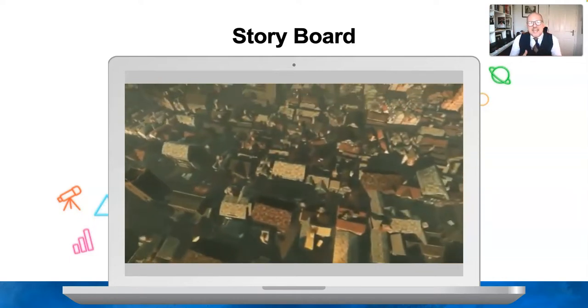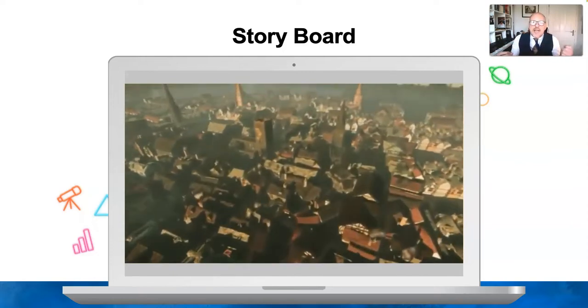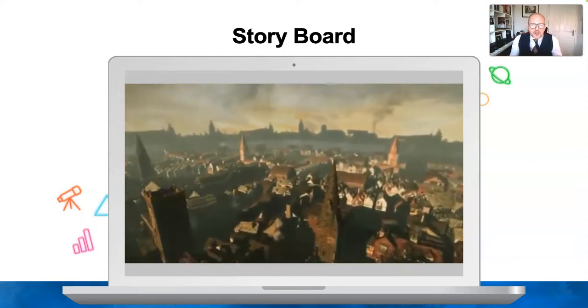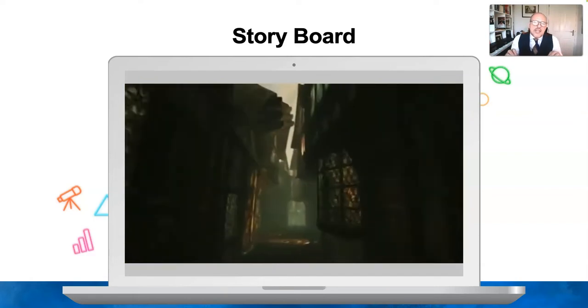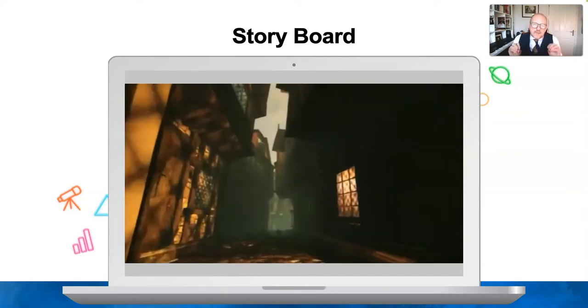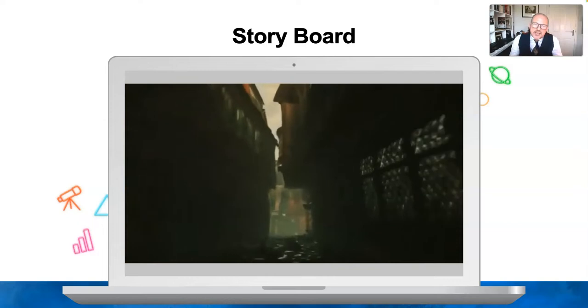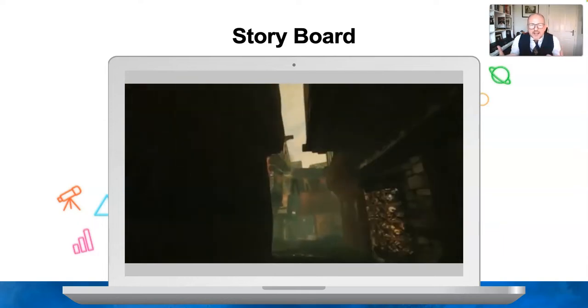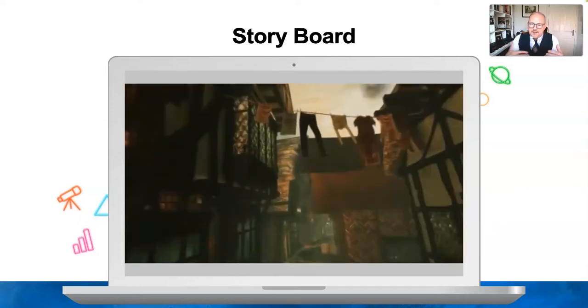So the idea here is that by taking out different elements of the work that they're doing for preparation, they can focus in on key things such as the visuals, the vocabulary that they're going to use, the sequence of events, and use all of that to support them as they then produce their final piece.